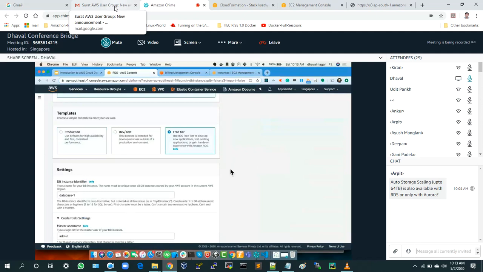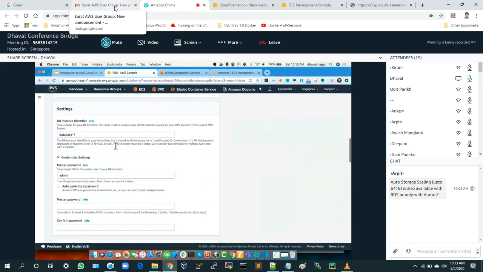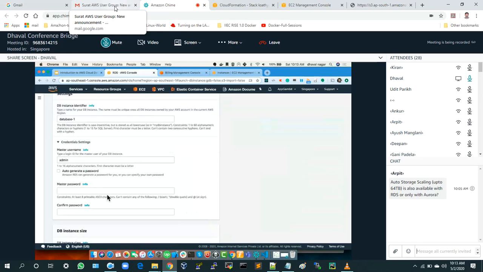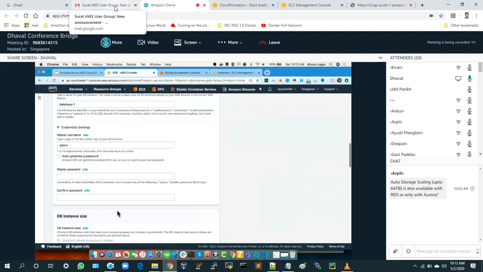So please keep in mind that production means different things to different applications. You need to figure out whether you need something for a high capacity, high frequency database read write, or your load is very minimal to start with. So you should be fine with free tier or even dev/test to begin with. Then the database name and the credentials, so this will create the default database instance and access to that.